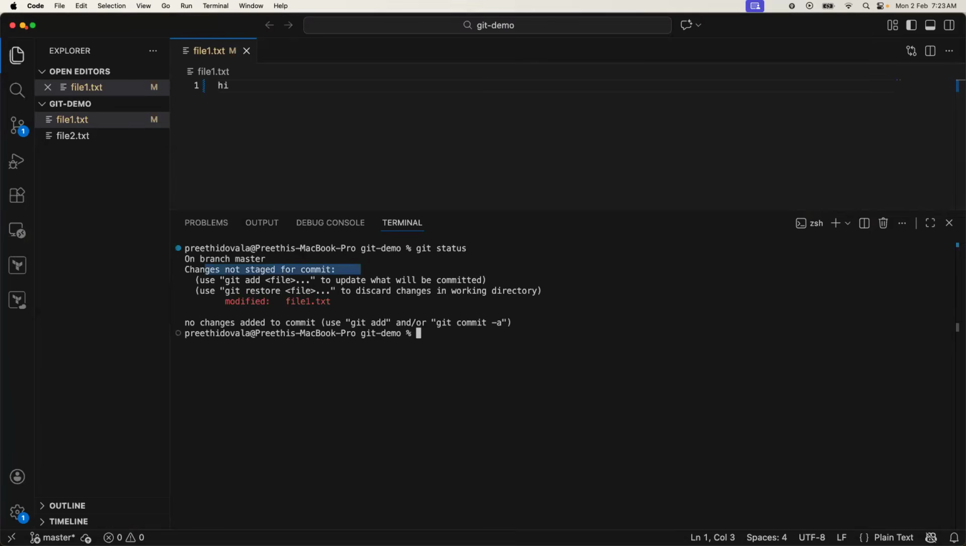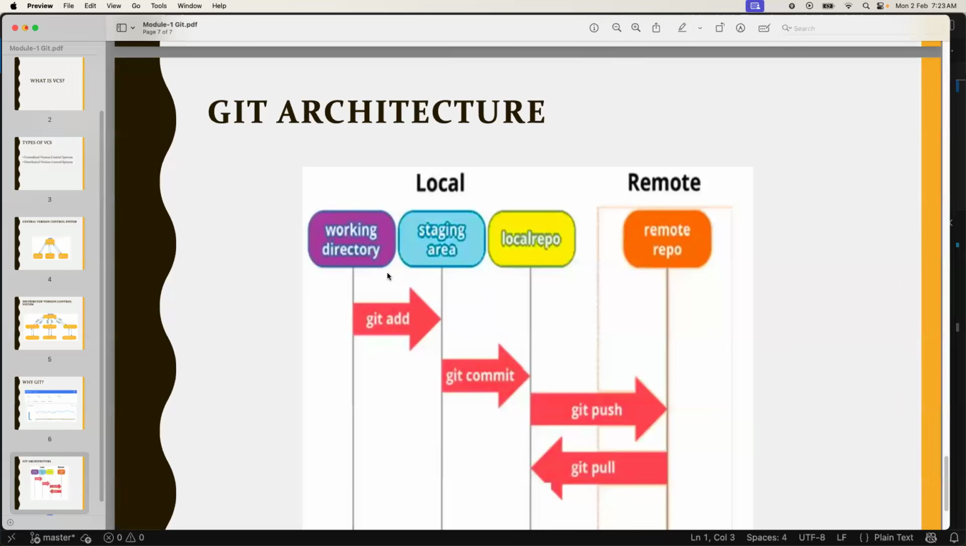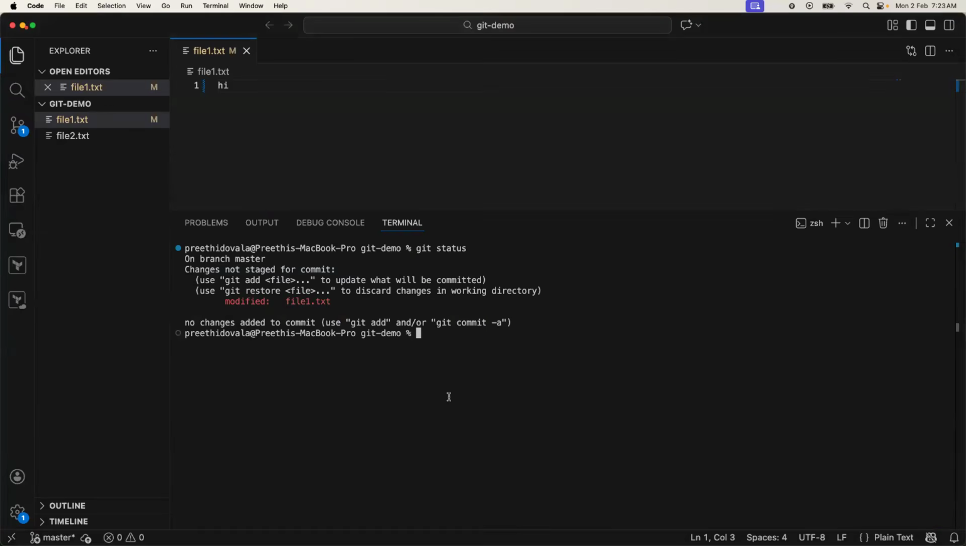When you see git status, it tells you the same: changes not staged. Not staged means exactly the working directory. So when your changes are in the working directory and not staged, what should you do? Can you help me with the command? Git add and the particular file name. Right, this is what you should do. I want everyone to respond and interact. Interactive sessions will be beneficial, so please unmute and speak out. This is how I'm doing it.